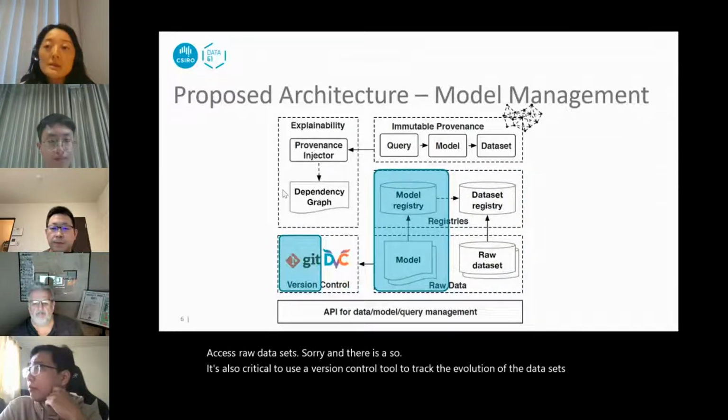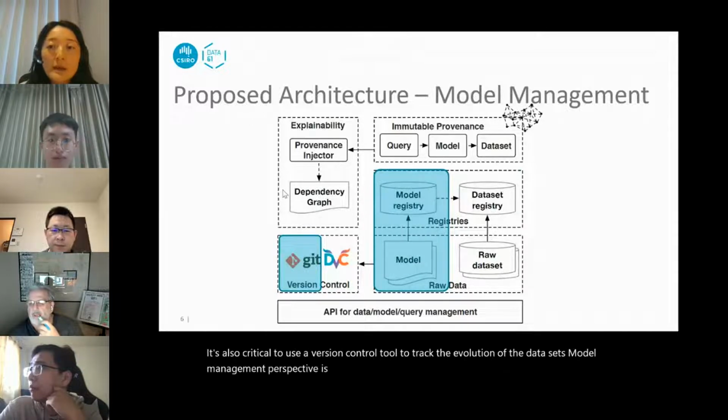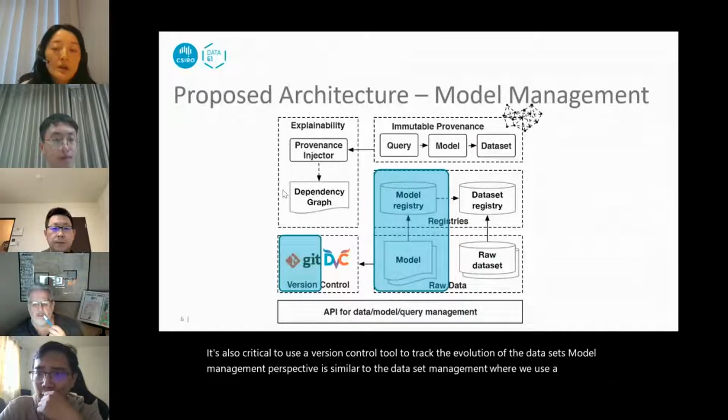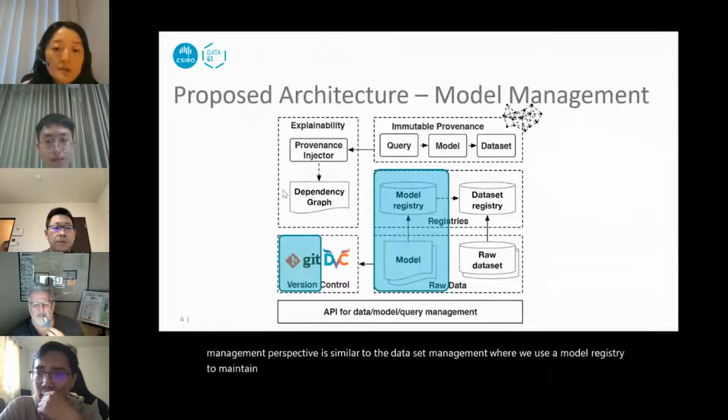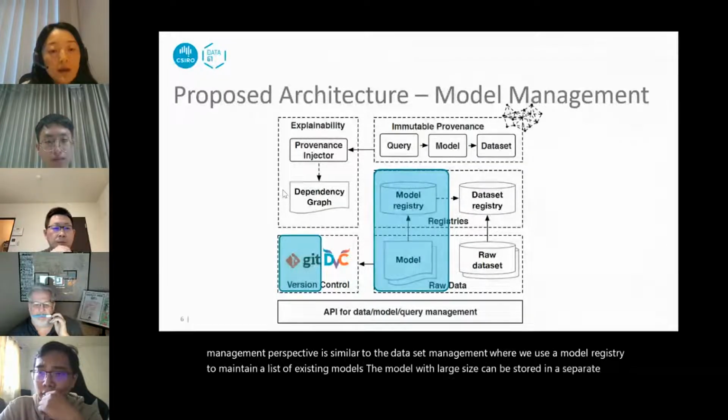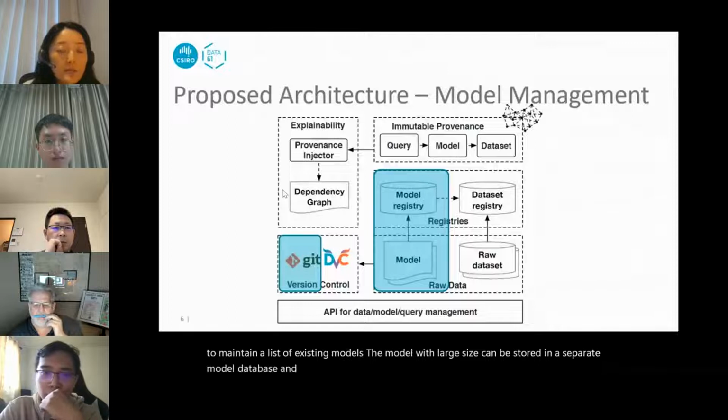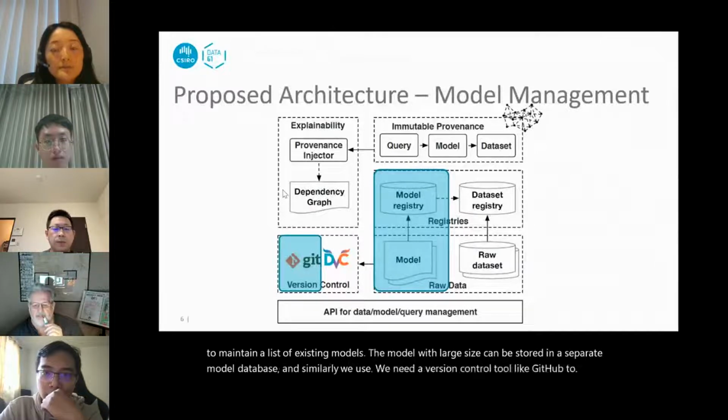The model management perspective is similar to the dataset management, where we use a model registry to maintain a list of existing models. The model with large size can be stored in a separate model database. And similarly, we need a version control tool like GitHub to maintain the source code of the models.